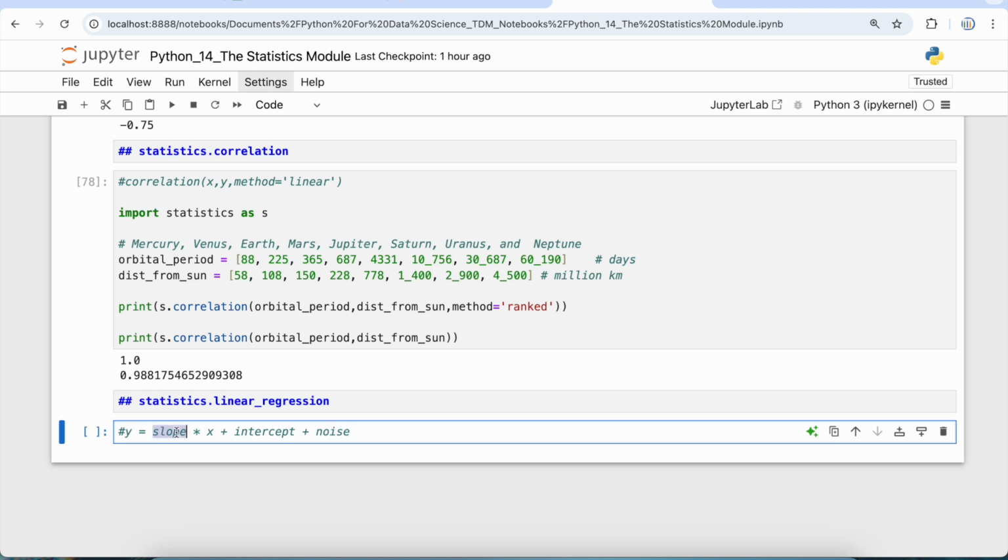slope and intercept are the regression parameters that are estimated, and noise represents the variability of the data. In simple words, this noise is equal to the difference between predicted and actual values of the dependent variable. When we are using this function, we have to ensure that both inputs x and y are of the same length, and the independent variable x cannot be a constant, otherwise this function will raise an error, which is a StatisticsError.